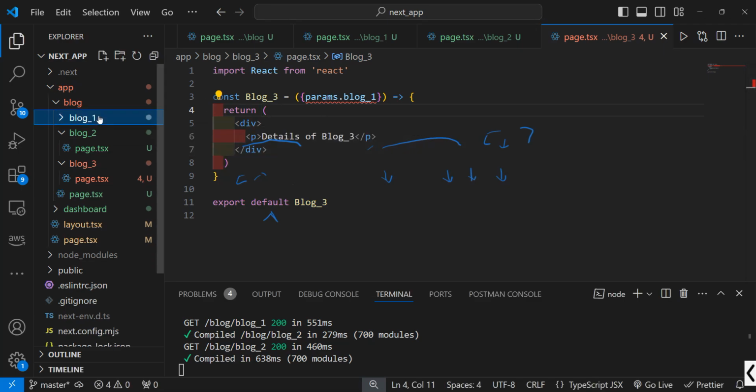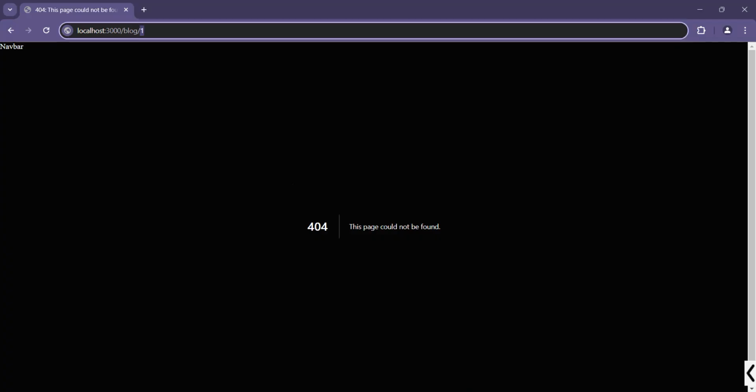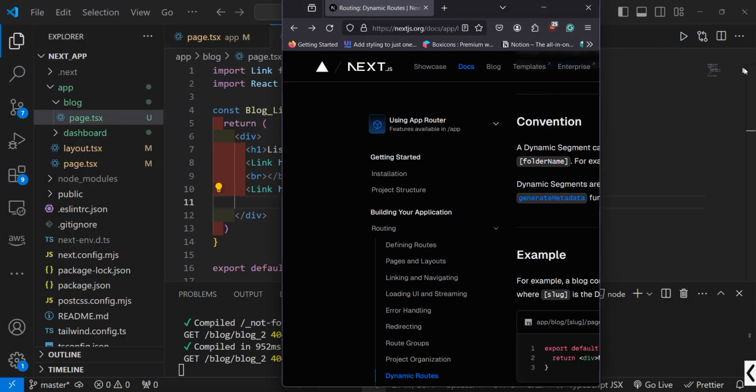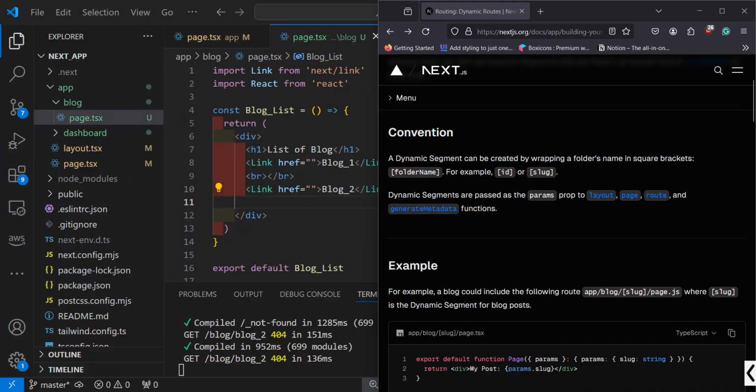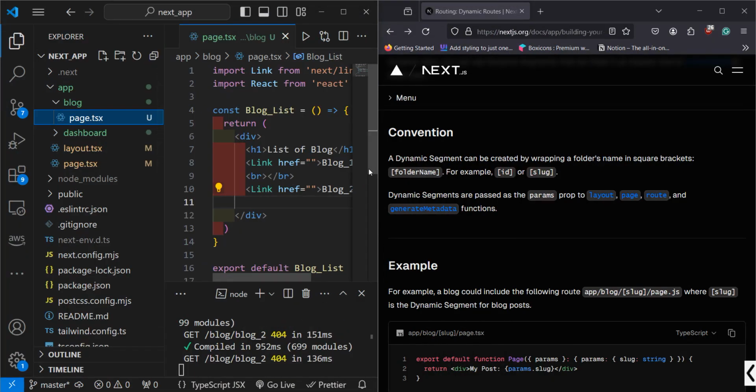So first I'm going to delete all this blog 1 and blog 2. Let's delete this one. Now after deleting, I'm going to open this page and Visual Studio Code side by side for your better understanding.